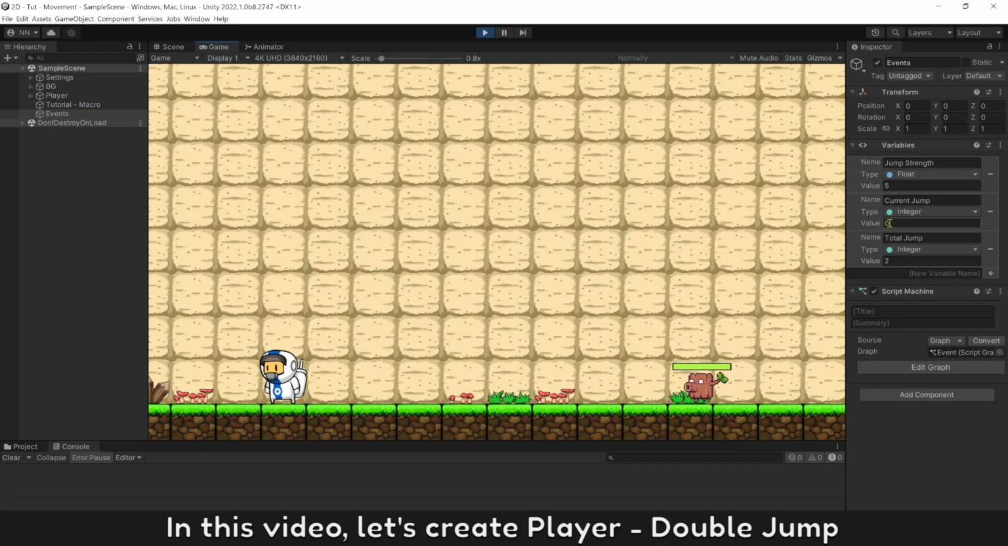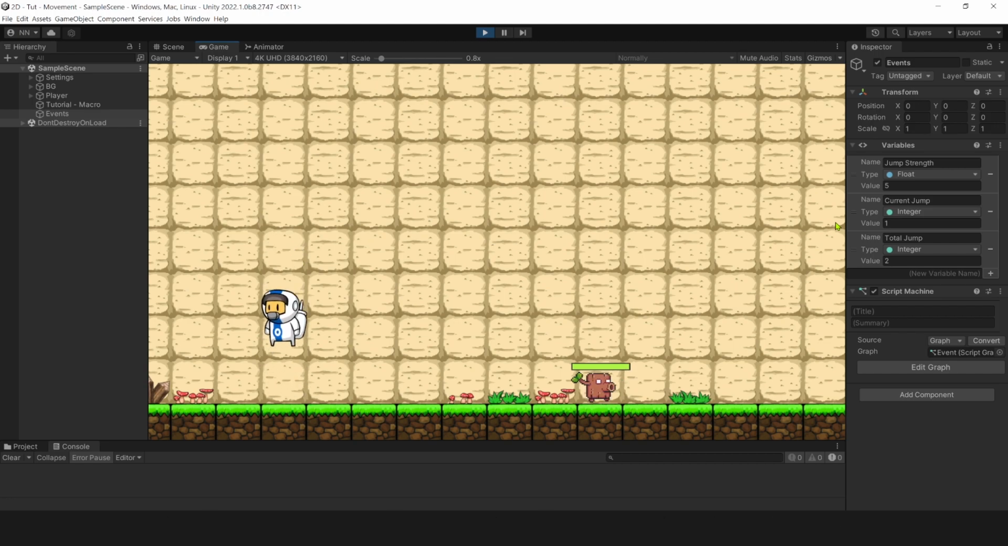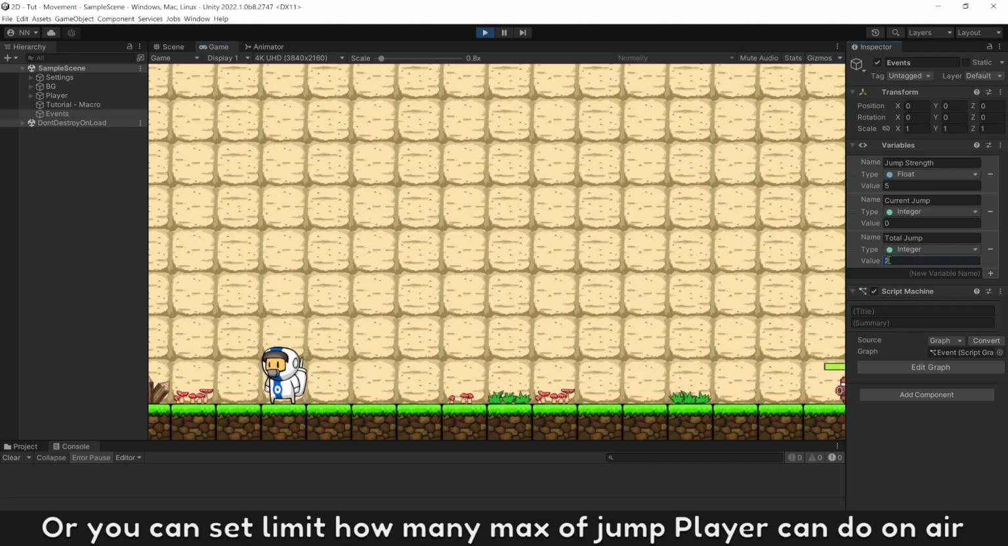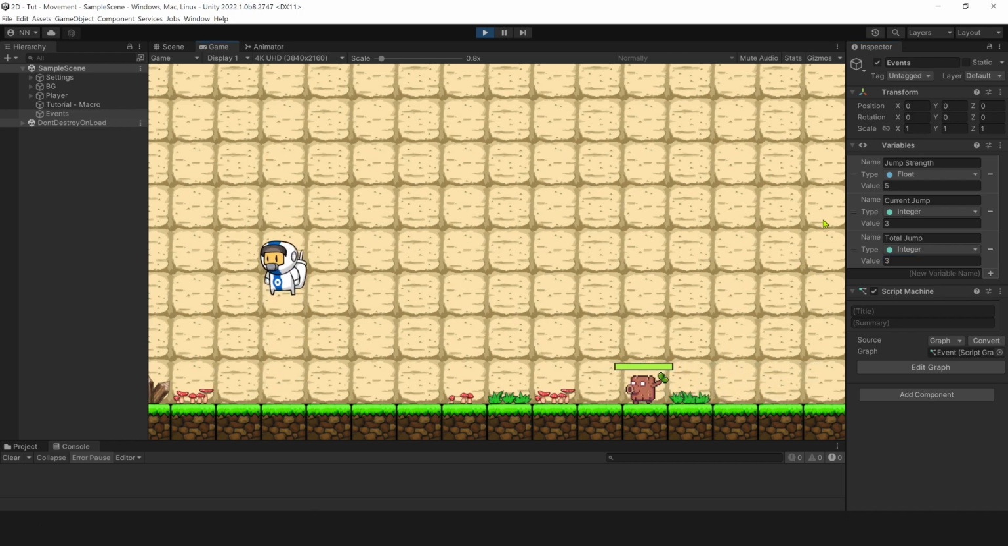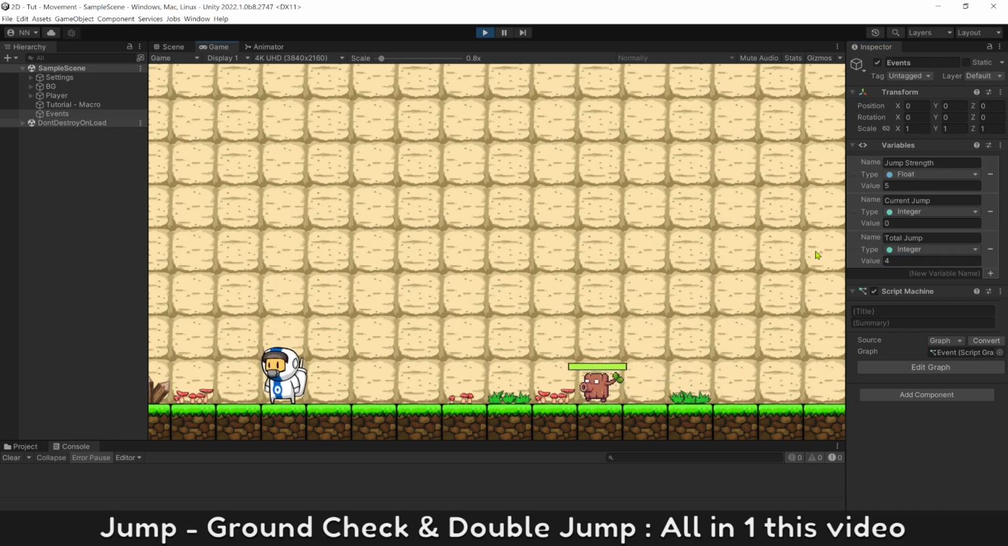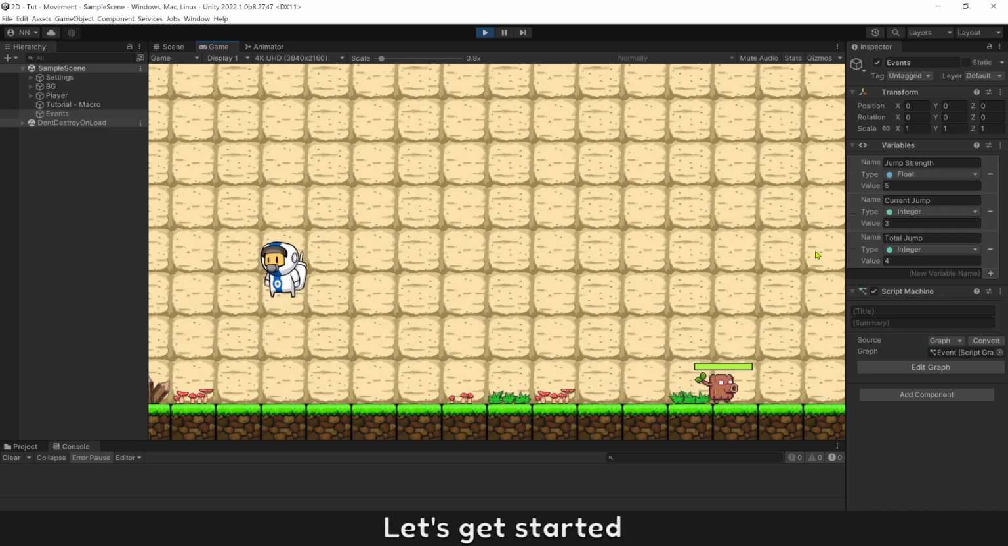In this video, let's create player double jump. Or you can set a limit on how many max jumps the player can do in the air. Jump, ground check and double jump, all in this one video. Let's get started.